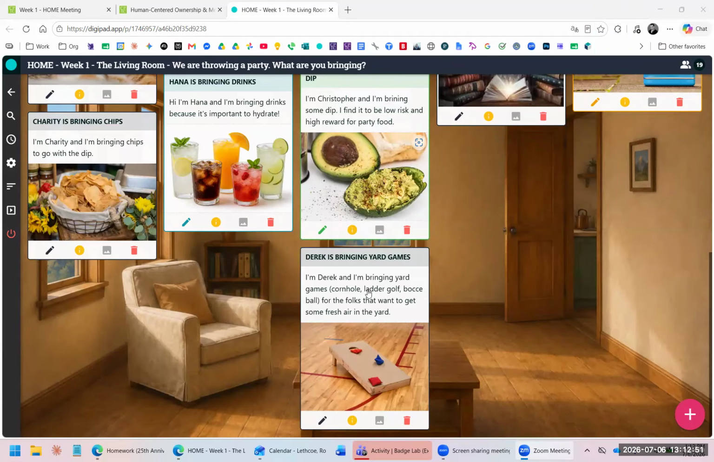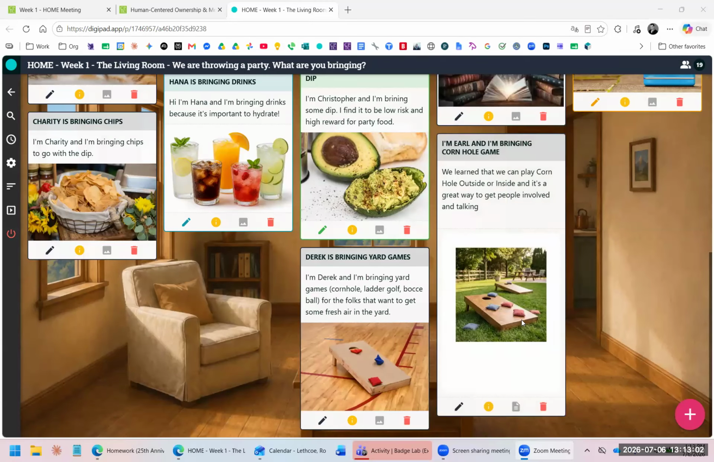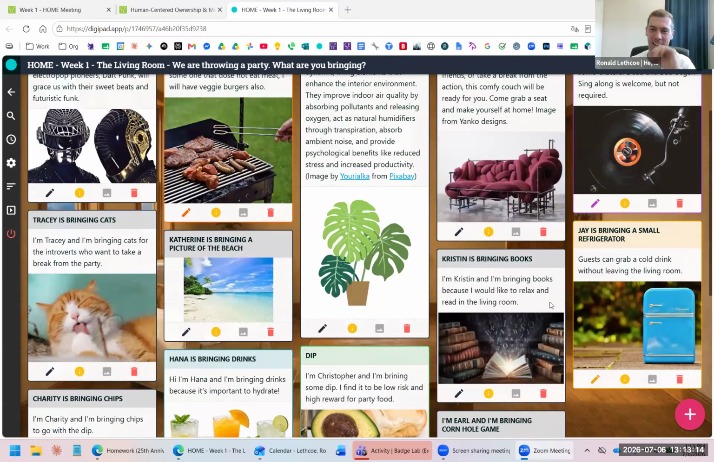No, in the yard, man. No, we're going to do the yard later. This is the living room. We have to think about what we can bring into the living room. You can play cornhole in the living room. Why not? Well, there are only a few pieces of furniture. Hey, you're not the only one. It looks like Earl just decided that he was also going to bring cornhole. So maybe y'all can bring one each, one on each side.